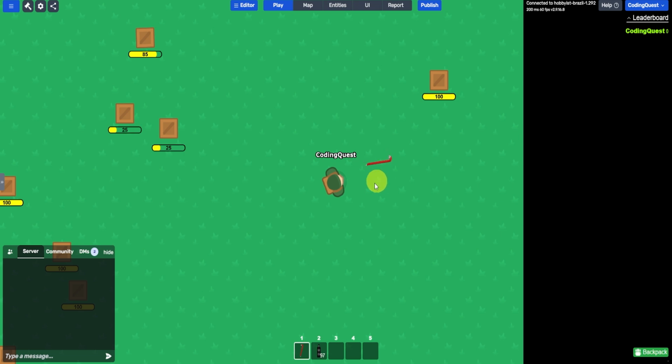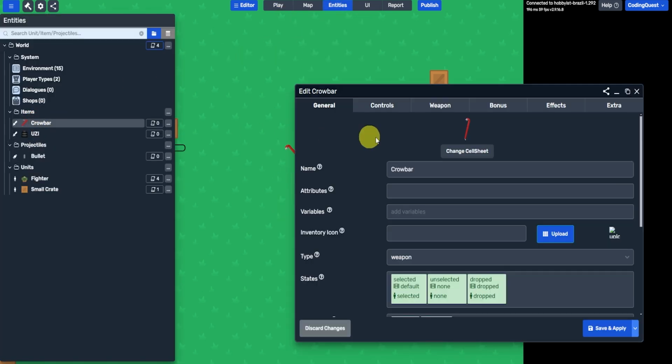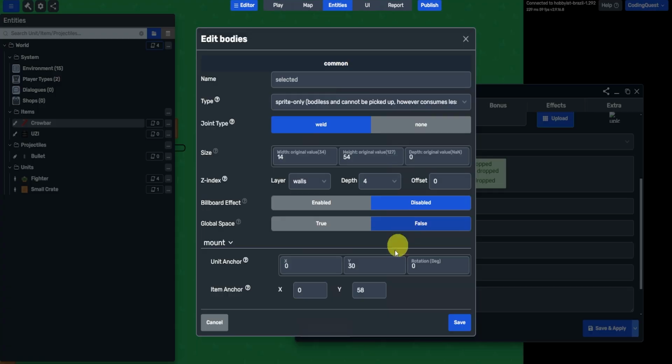So the gun looks good, but the crowbar you can see is also still kind of far. So let's go over to our crowbar and change this as well.